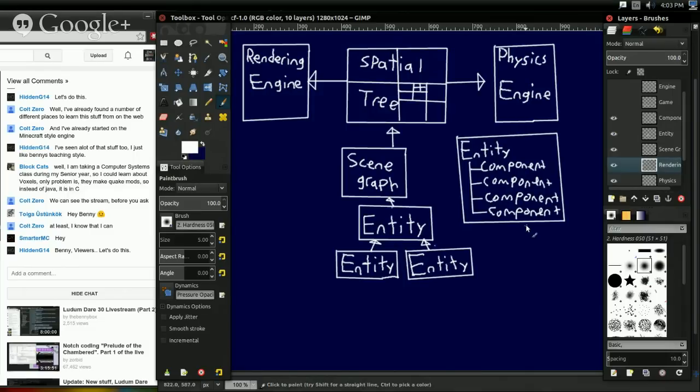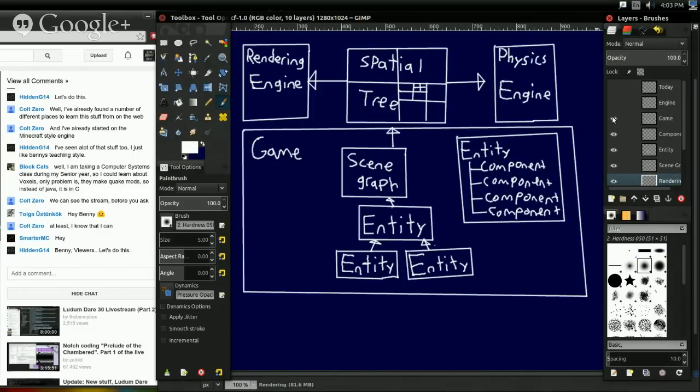Just to be perfectly clear, this part, the scene graph and the entities, that's going to be the game. This is what you provide when you're developing your game. And all the rendering, spatial acceleration, physics, that's all going to be part of the engine. This will be already made for you. So if you just have to worry about this part, that significantly cuts down on the workload. So I'm excited. That's my plan.